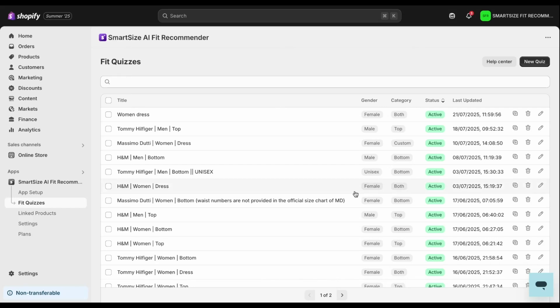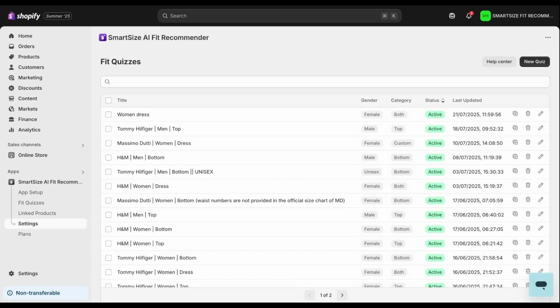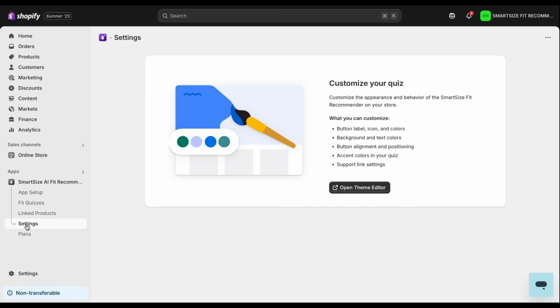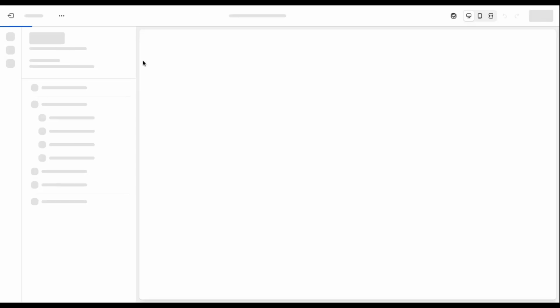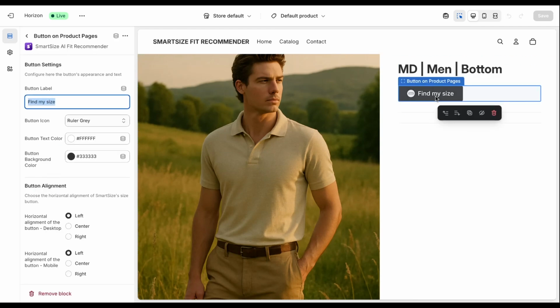To customize the look of your SmartSize Fit quiz, head to the Settings tab inside the app. Then click Open Theme Editor to launch the Shopify theme editor. Sit tight. You'll now see a live preview of your store along with your SmartSize button on the product page. Click directly on the Find My Size button to start editing its design.